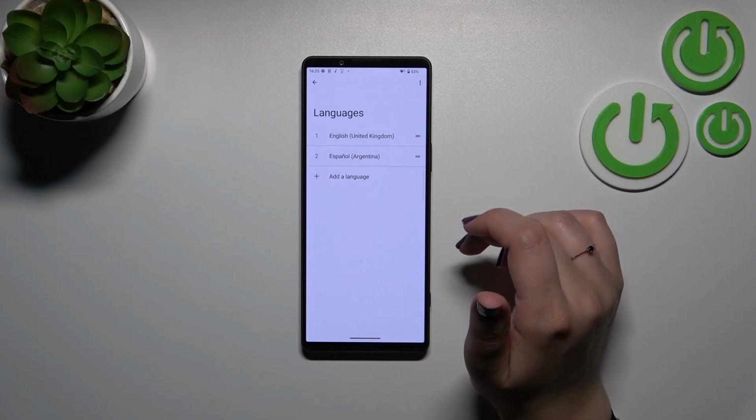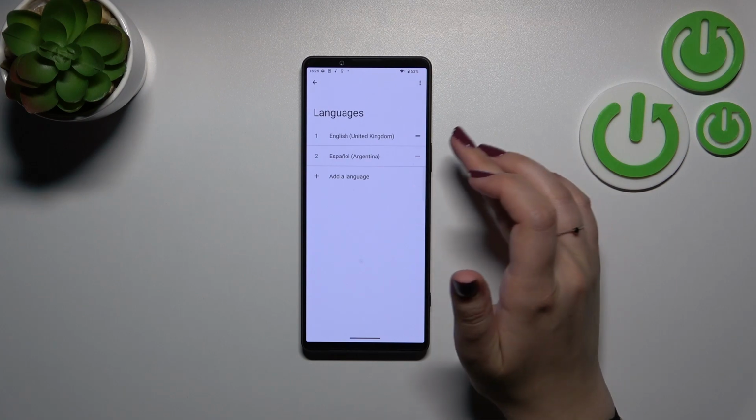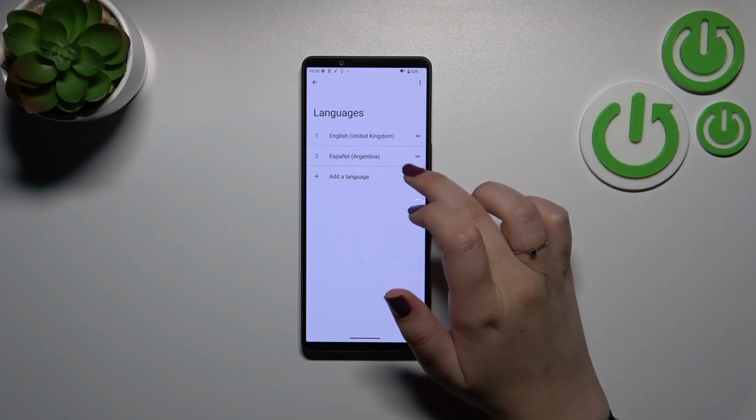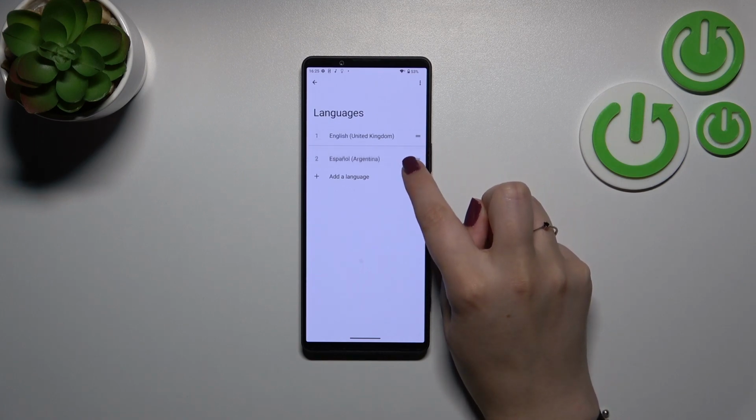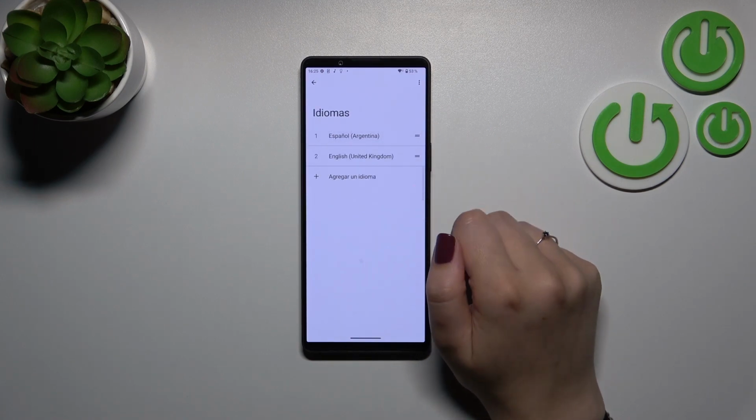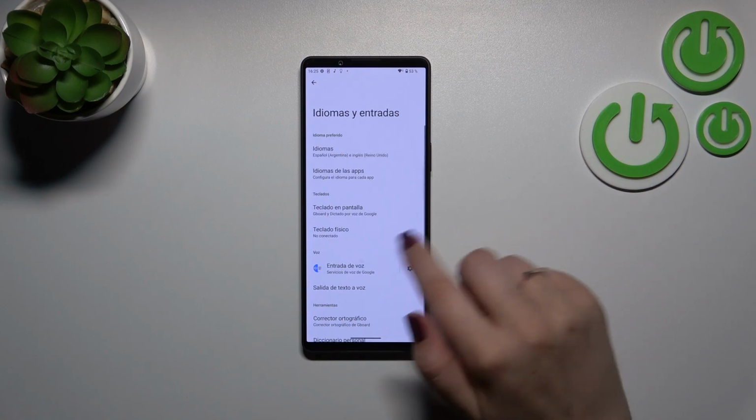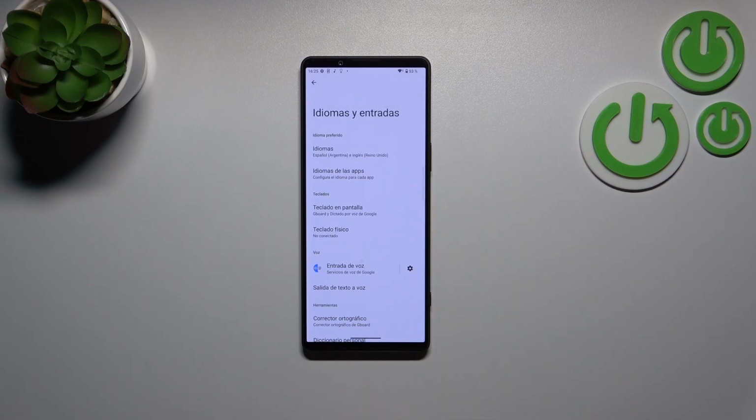So in order to set the Spanish one, we have to tap on it and hold it and reorder the languages. So let's drag it to the first position, and as you can see, from now on the whole system will be in the chosen language.